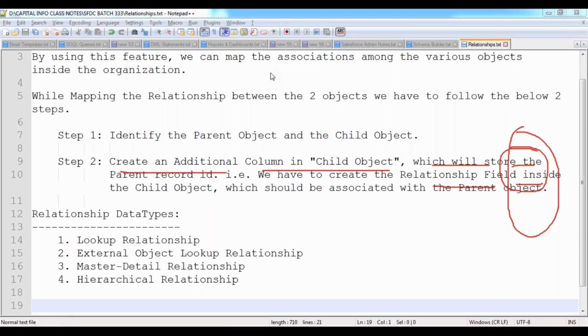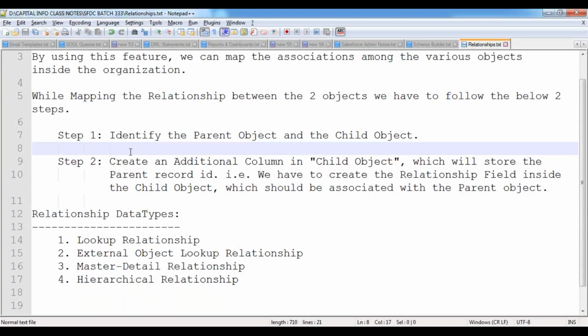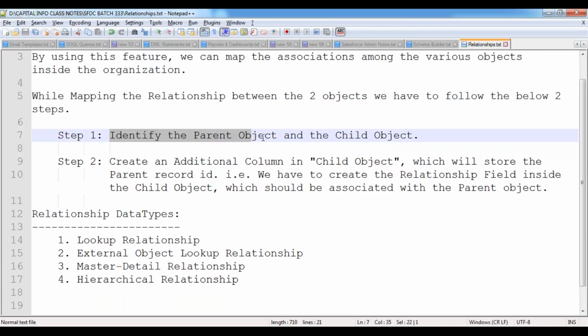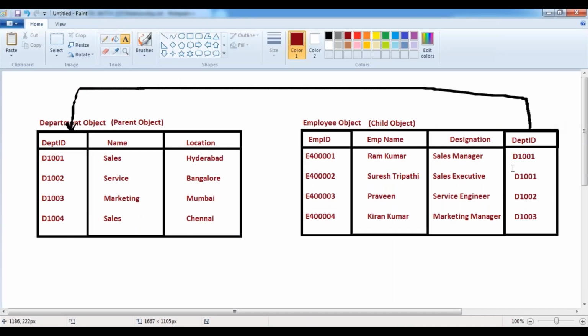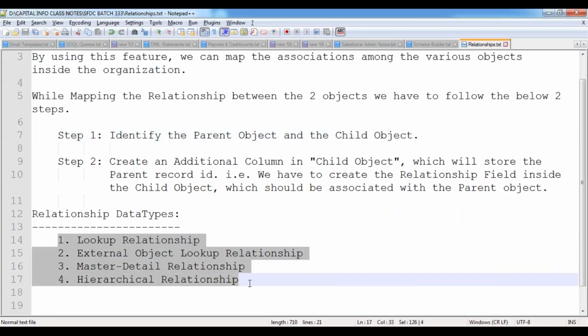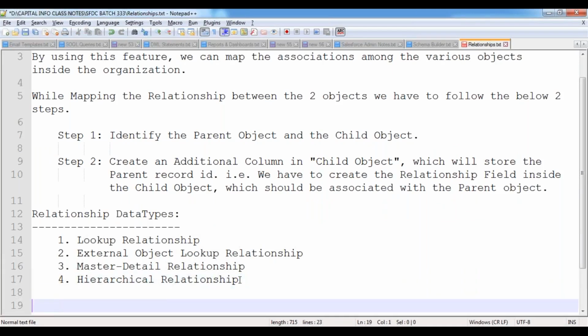In this relationship concept, first of all, we have to identify the parent object and then the child object. Once both objects are ready, then create the association. How? Directly go to the child object and create one field by selecting the data type from any one of these 4, either lookup, master detail, external object lookup, or hierarchical. These are the 4 relationship data types available in Salesforce.